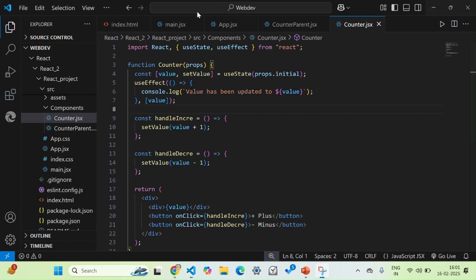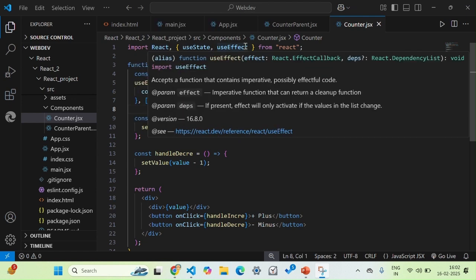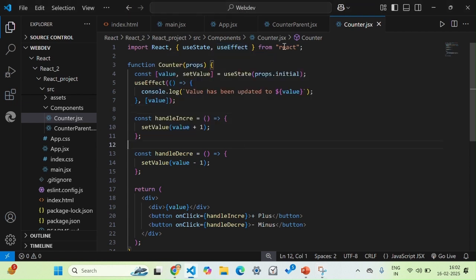Okay, so what are we importing over here? We are importing React, and we are importing useState and useEffect, the very important hooks provided by React, and they are being imported from the React package. Okay, so here I have defined the component Counter, and it has some props given as an argument inside of it. Now here you should see useState. Okay, now let's get into what useState means.